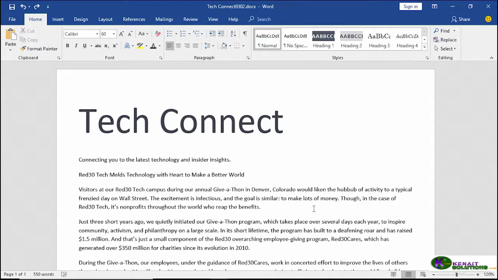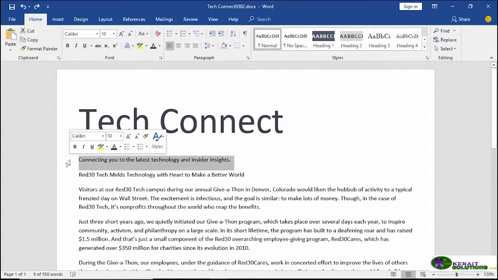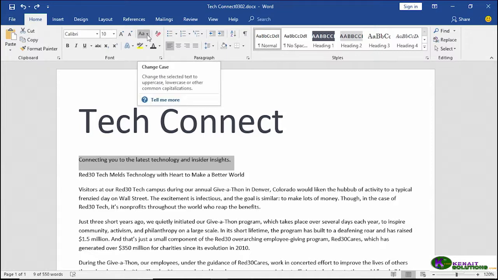Let's start by going to this paragraph at the top, connecting you to the latest technology and insider insights. We'll select it by going into the left margin next to it. When you see the arrow, click once to select it. Now we're going to go up to the font group here with the Home tab selected on the ribbon. And you'll notice there is a drop-down arrow next to this Change Case button.